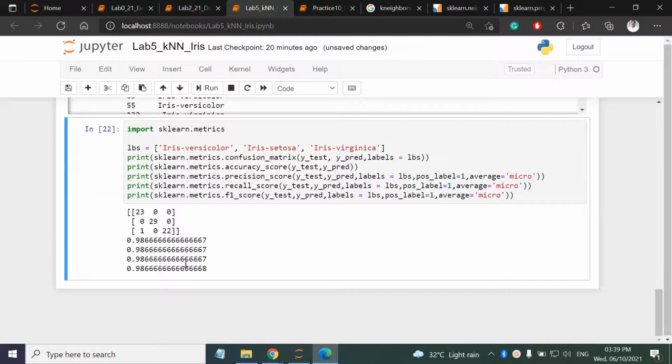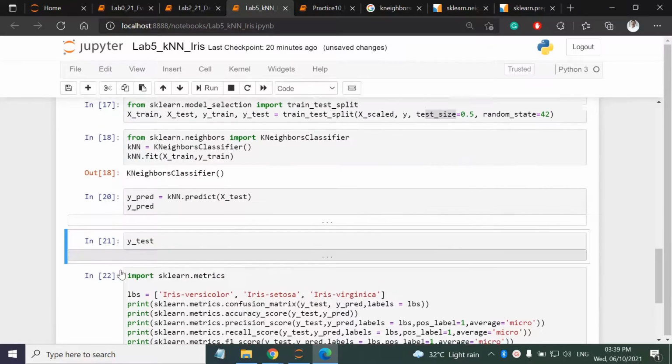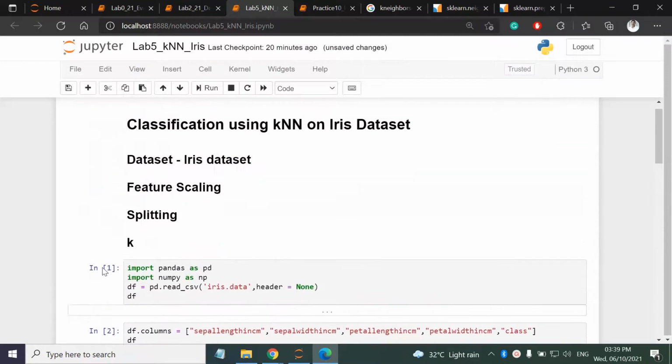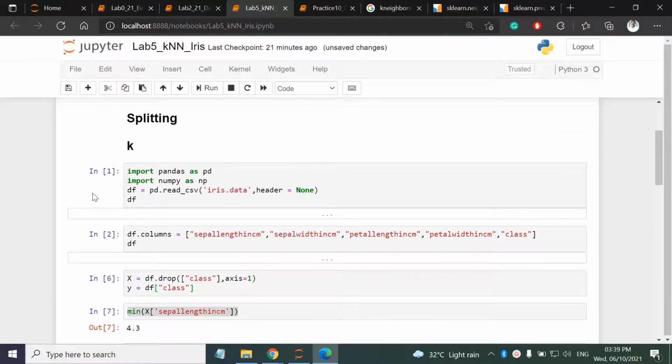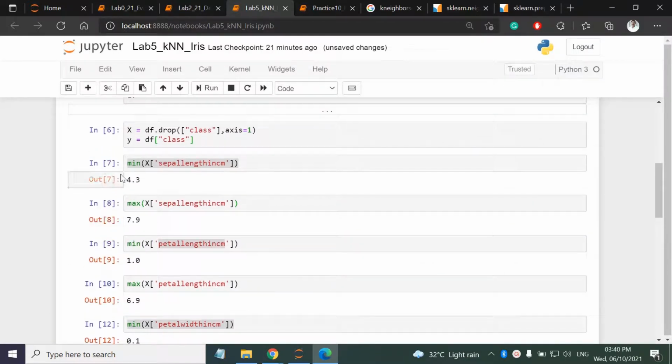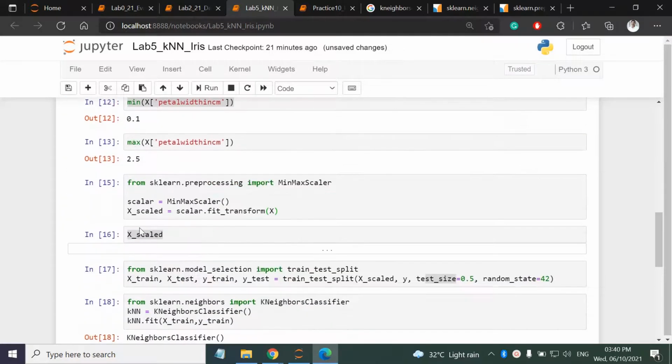Yes. Okay, so the accuracy score that I am getting is 0.98. Okay, got the concept? So what we have done: first, the important step is the decision about whether to go for feature scaling or not. You have to observe the data. By using this min max analysis, we observed that the ranges of the different columns are different. So we wanted to scale them to the same range, 0 to 1. That's why I have used MinMaxScaler.